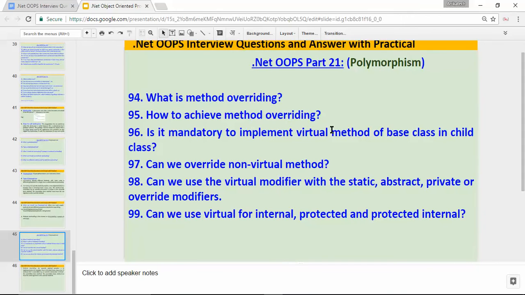Second question, how to achieve method overriding? So how can we achieve method overriding? The answer is we have to declare the method as virtual in the base class, and in the child class we have to declare the method as override. And let's do the practical to understand both questions.